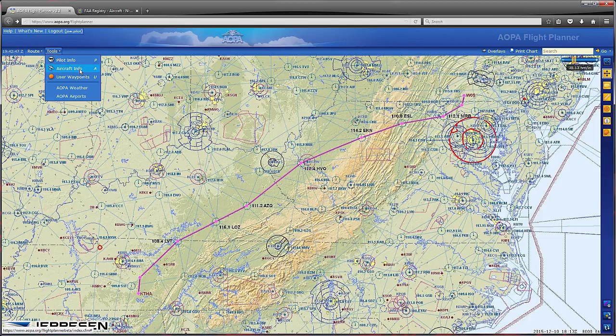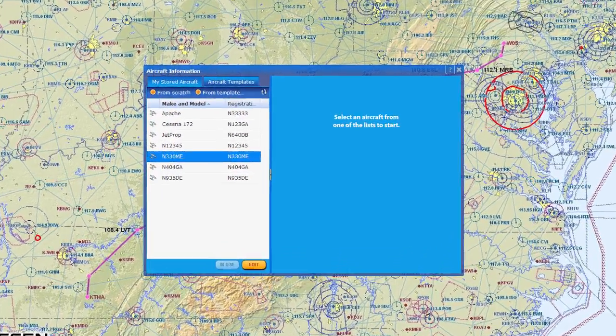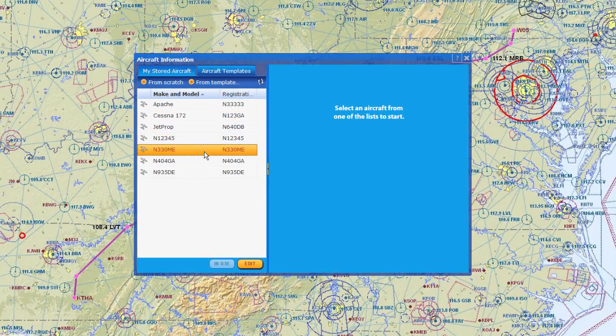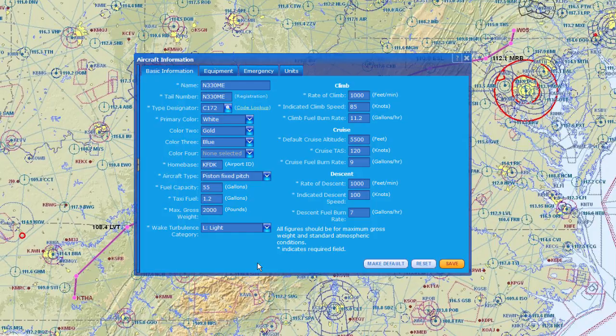First, open an aircraft profile. Click on Tools, then Aircraft Info, and select the aircraft from your list of saved aircraft. I'll choose November 330 Mike Echo and click the Edit button. This will open the aircraft details to the Basic Information tab. You'll now notice two new tabs at the top, Equipment and Emergency. These are where we enter our ICAO information.